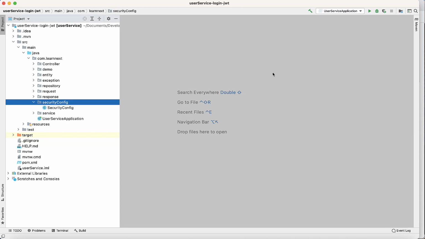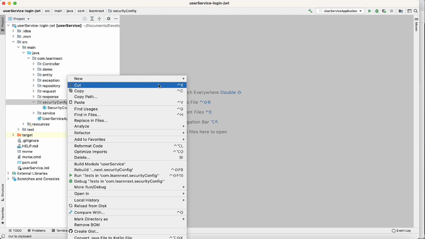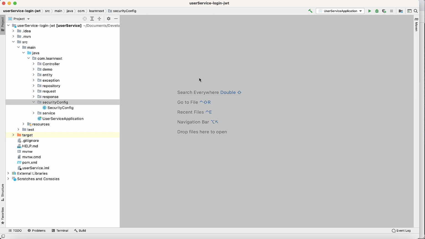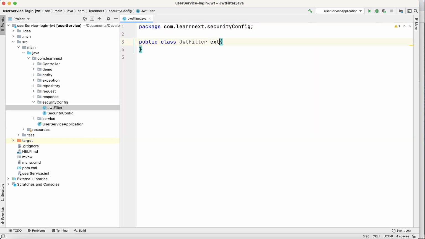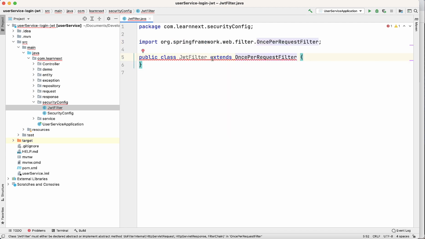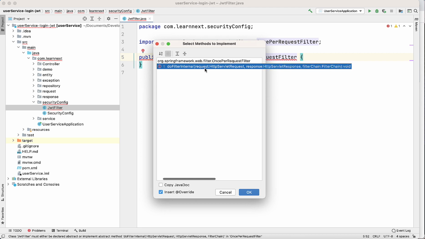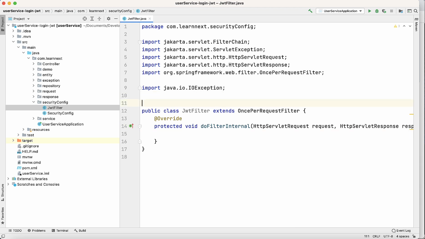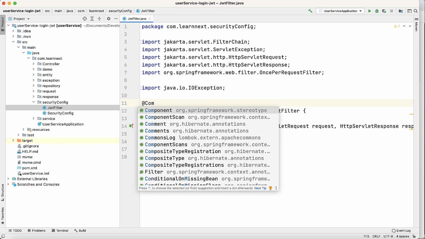So as decided in the last discussion, we are going to create one config class or filter class which is going to implement OncePerRequestFilter. So let me create it in the security config itself. I'll create one class, JwtFilter, and this class is going to extend OncePerRequestFilter. So it has some implementation, so I have to override this doFilterInternal method. Okay, so this is the class that I was talking about, and this will be managed by Spring itself, so I will mark it as a component.